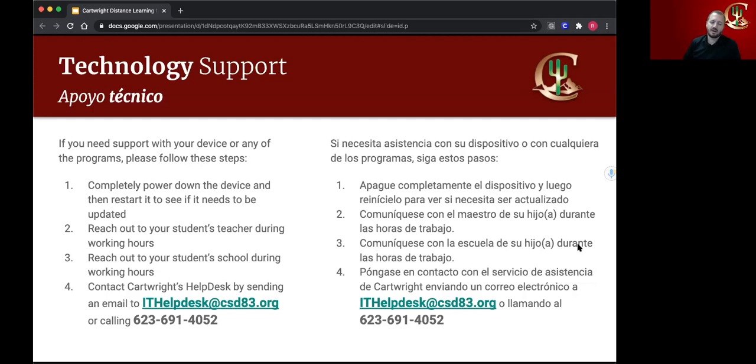And then when all else fails, the Cartwright School District does have a help desk that is standing by during working hours to support you, and you can either email them at ithelpdesk@csd83.org, or you can call them at 623-691-4052.